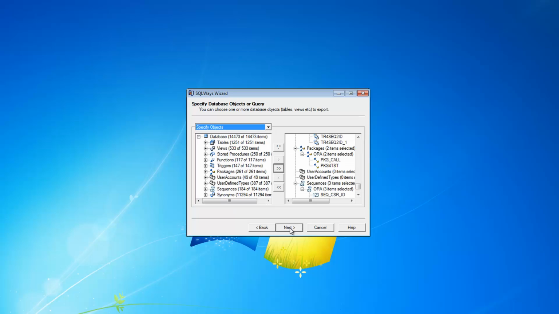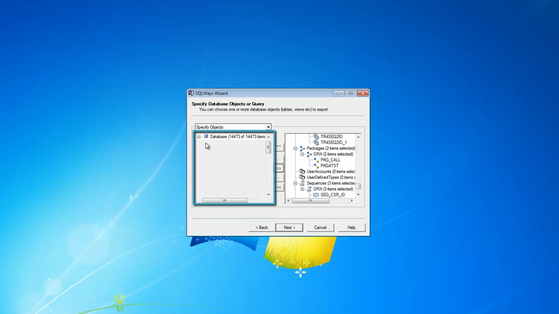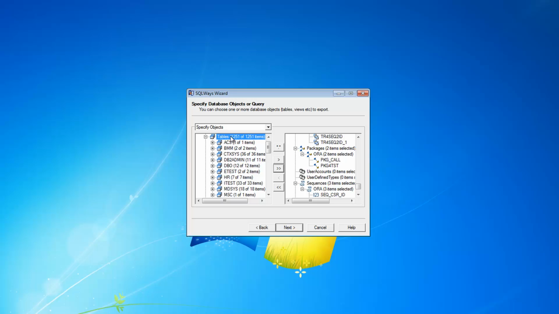On the specify database objects or query page, you can see the provided list of objects you have. They are specified in a tree view. So each schema in the Oracle database contains its objects. The objects are separated into object types in a tree view. So you can select any of them.